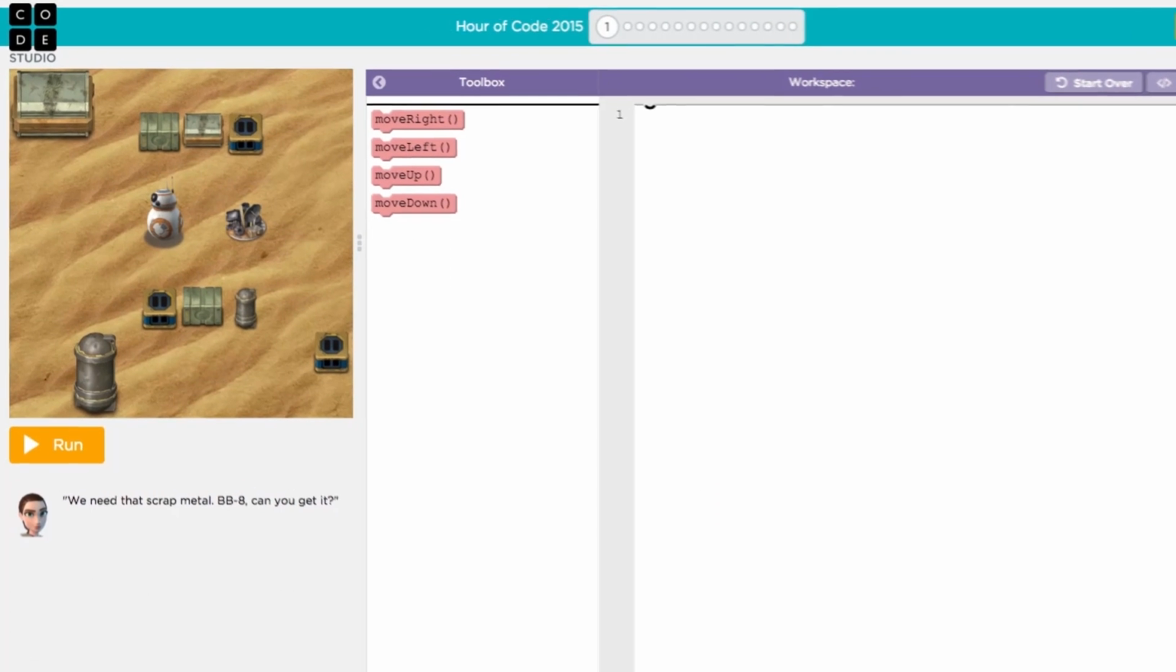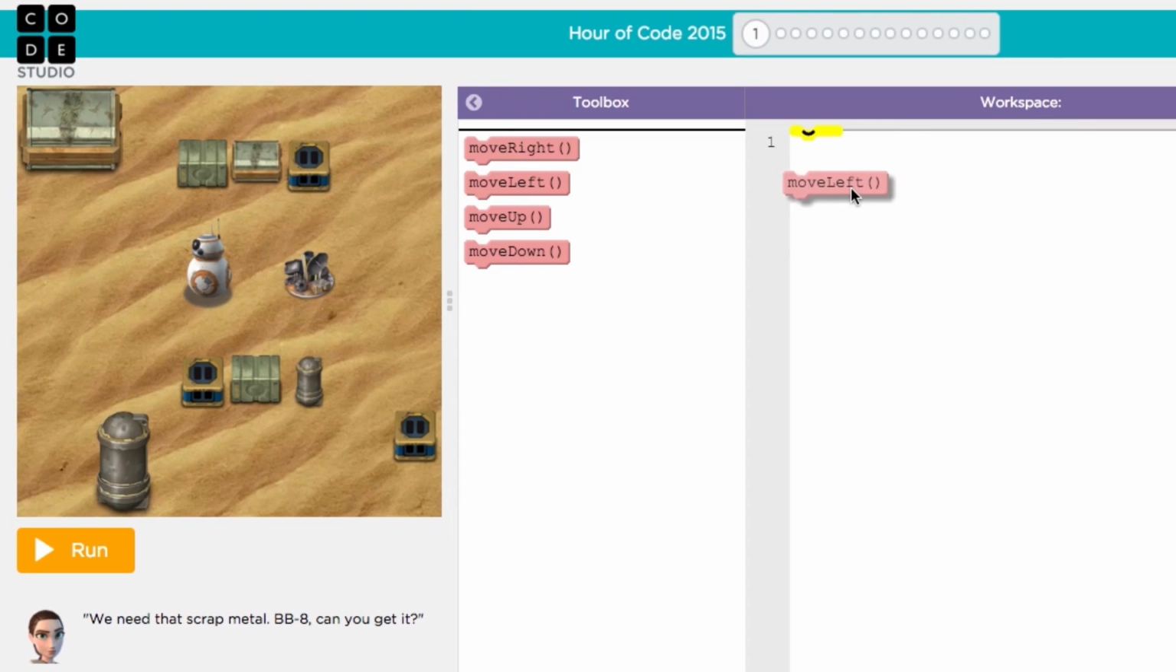If I drag the move left block to our workspace and press run, what happens? BB-8 moves left one block on the grid. And what if I want BB-8 to do something after the move left block? I can add another block to our program. I'm going to choose the move up block, and I'll drag it underneath my move left block until the highlight appears, and then I'll drop it, and the two blocks will snap together. When I press run again, BB-8 will perform the commands that are stacked from top to bottom on our workspace.